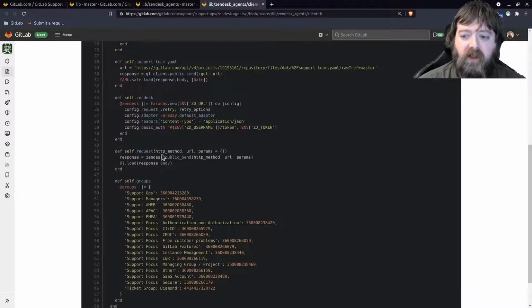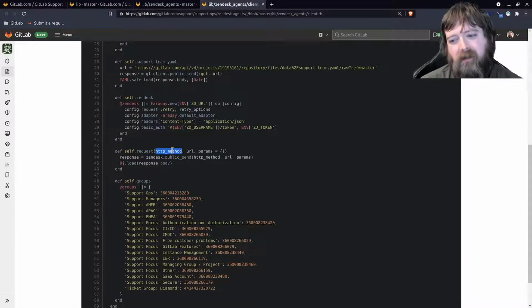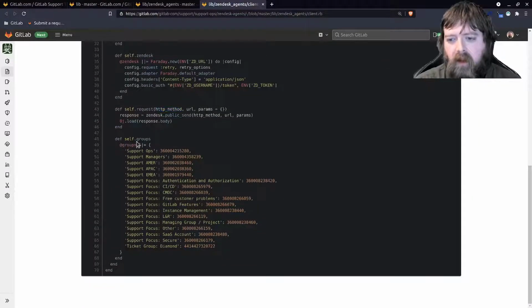We have a request function which takes an HTTP method, URL, and parameters. It's then going to make a public send on that Zendesk function using the HTTP method, URL, and parameters, and then it's going to use Oj to load the response body for us. And then here we set all our groups that we work with in Zendesk. A future iteration could have this removed and instead have us dynamically generate this. For now, we hard-coded it because there's not that many of them.